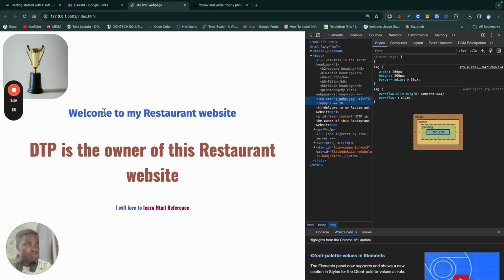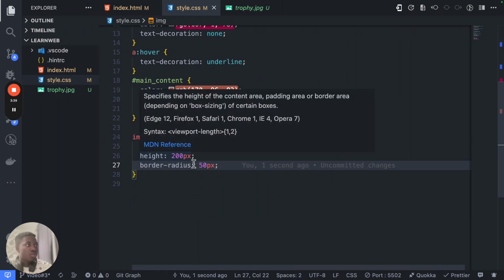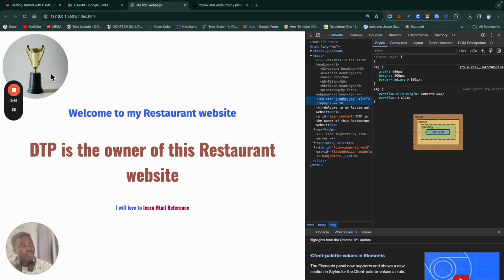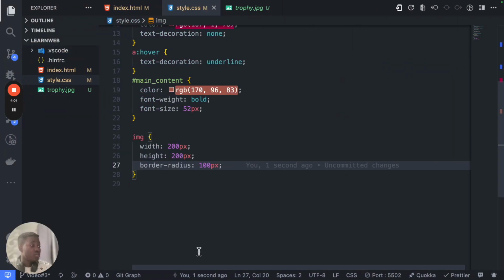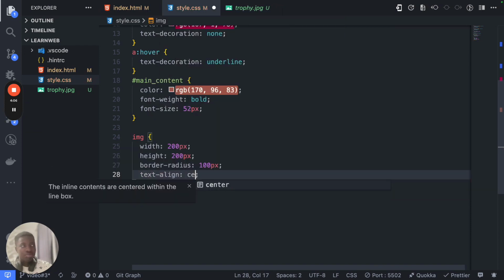You see the image curves a little bit, but I think it's not really that good. I think we can give our border radius half the width and height, which is 100, and see. For me this looks better. Now the next thing I want us to do is align our image to suit our page. In the previous video we used text-align of center. So let's try using the text-align property of center and see if it's going to center the image.